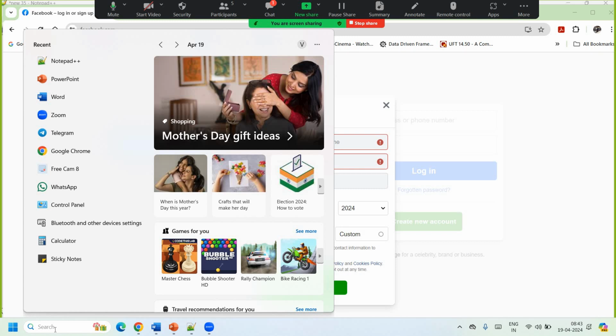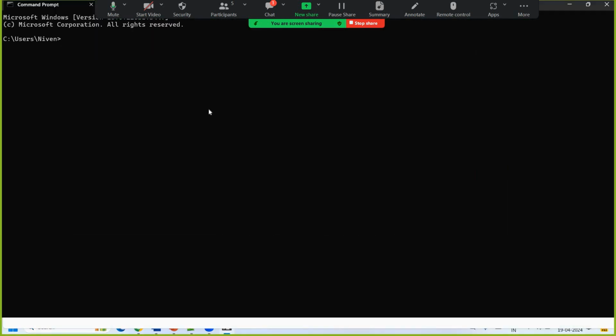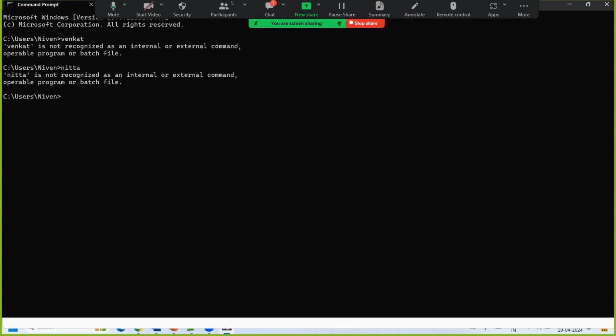And console based means the command prompt will be there. If you type Venkat here, it will take it as the first name. If you type Nita here, it's the second name. And date of birth, if you type something like 10, 11, 1990 or 1980, it will take it as the date of birth and store it in the backend.